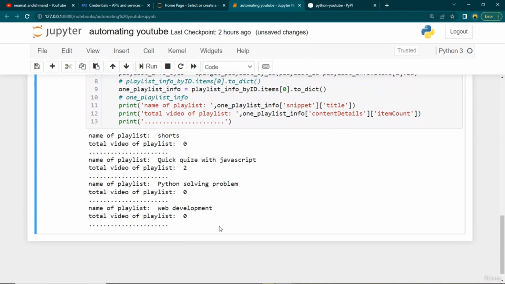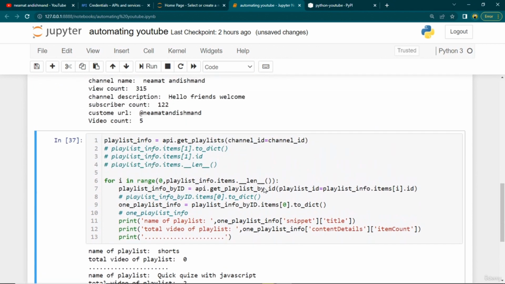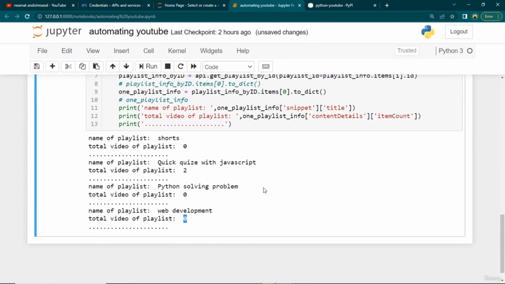Okay, we have 4 playlists. Congratulations. Name of the playlist we have, it is shorts. Total video in playlist, no. Name of the playlist, quick quiz with JavaScript. Total video, 2. And also the next one, Python solving problem, no video. And also web development, no video. Okay, so great, congratulations. Now you're able to get the information like this from the playlist.